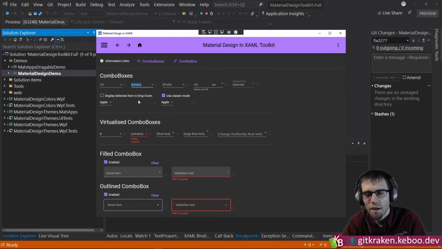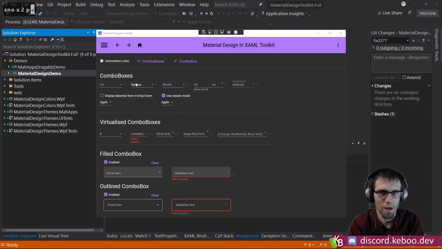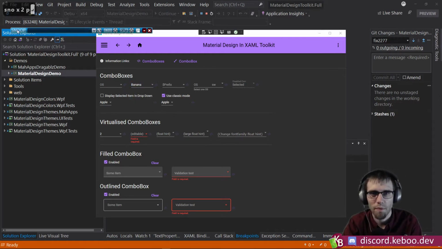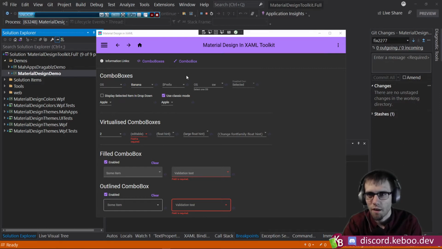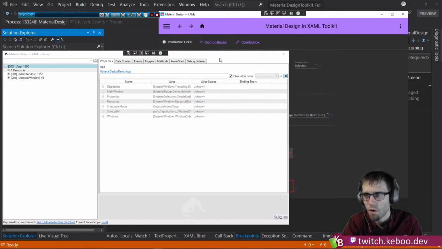So that is a bit of a problem. Yeah, so it is not exposing the text block underneath. Okay, so let's start with some little investigation, right? So we're going to open up Snoop, right?